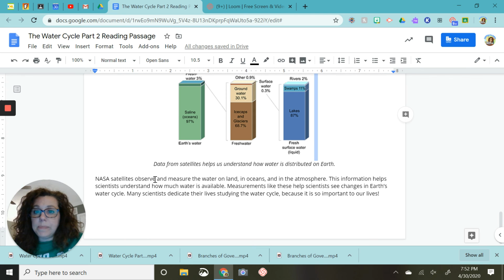All right, last paragraph. NASA satellites observe and measure the water on land, in oceans, and in the atmosphere. This information helps scientists understand how much water is available. Measurements like these can help scientists see changes in the Earth's water cycle. Many scientists dedicate their lives to studying the water cycle because it is so important to our lives. And that is super true.